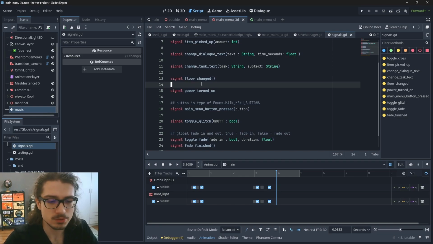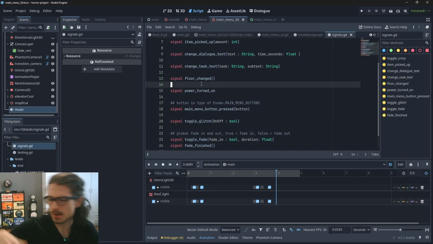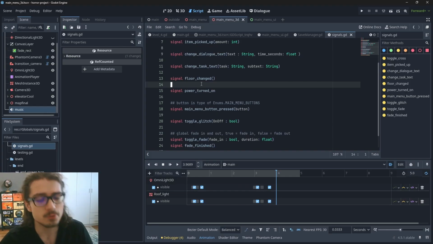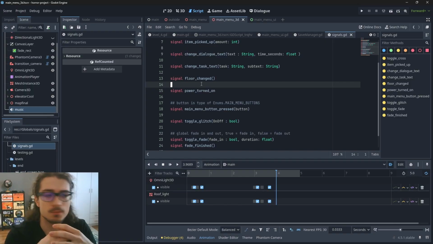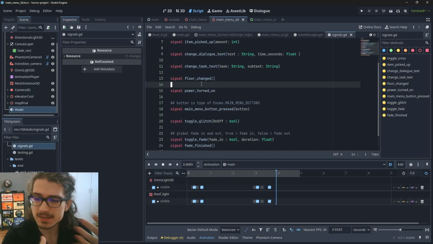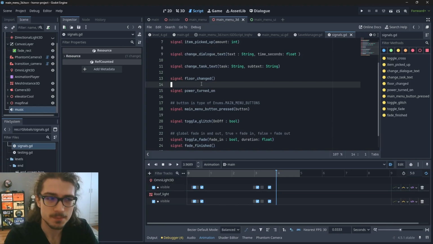I might want to do a bunch of things when I go to another level. I might want to do something in this script, I might want to do something in that node. So by creating a global signal, I can send it from one place and listen to it from everywhere basically. This makes things a lot easier to handle.